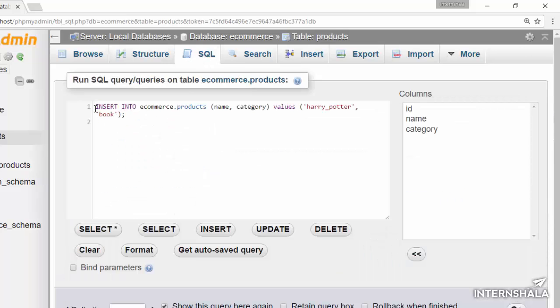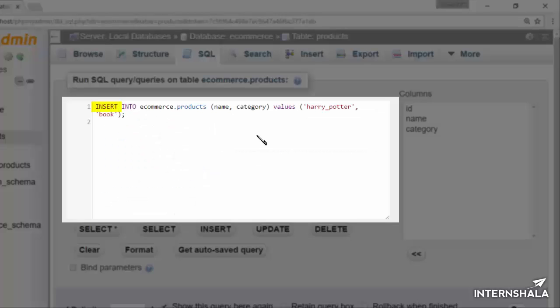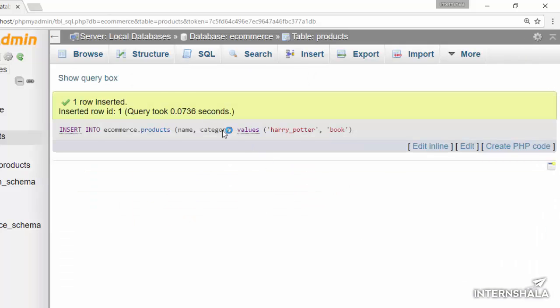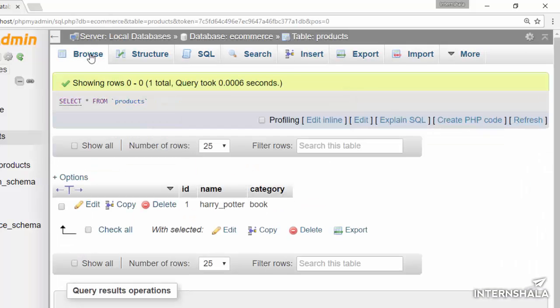So the DML command for inserting a row is insert into database name.table name, name of the columns where you want to make entries, and values to be filled corresponding to those columns. Here we are inserting values only in name and category columns. Note that while inserting, you have to add values to all those columns which cannot be null. You can see here that a row has been inserted with data that we passed using the SQL query.